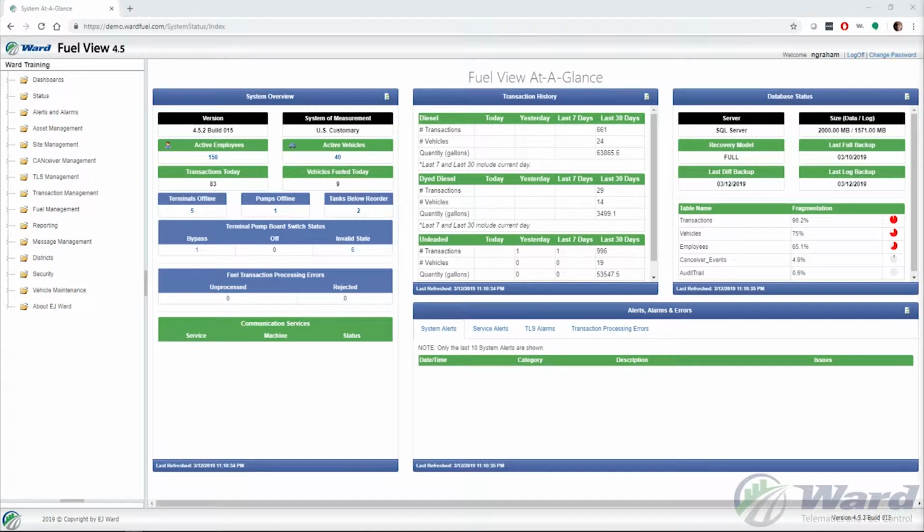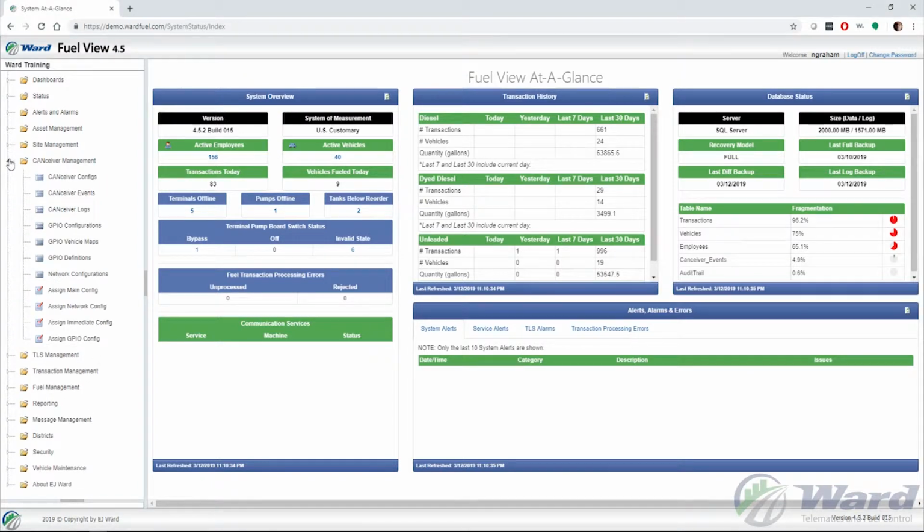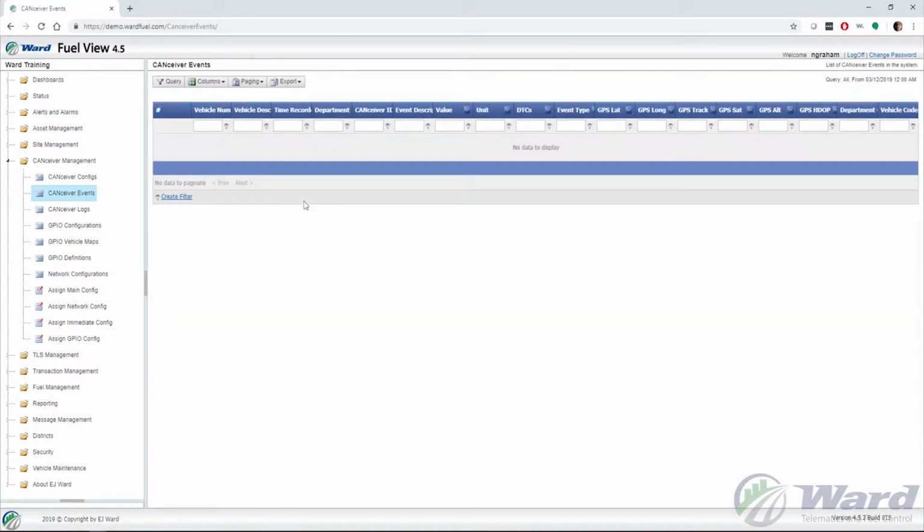In this video, we're going to be going over the Ward 4 CANceiver Logs and Events. To get there, we need to drop down the CANceiver Management folder, and we have both our CANceiver Events and our CANceiver Logs. The biggest difference is the logs are going to be one line per CANceiver and show all the latest information that it has, and our events are going to be each event that comes in one at a time. So we're going to go ahead and go to CANceiver Events first.